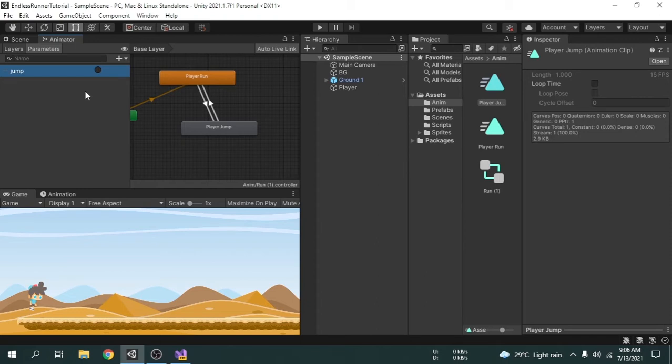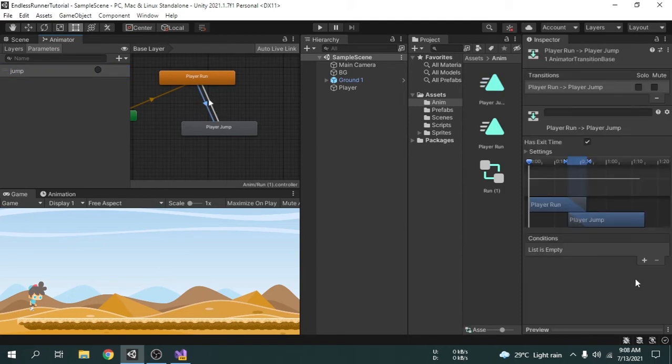Now, before getting back to code, we need to do one more thing. We will click the first arrow transition. Inside this inspector, we can see a conditions part. We will click on the plus sign, so a new condition will be created.